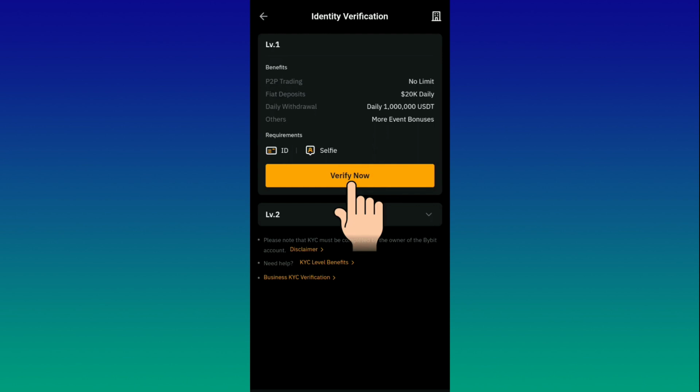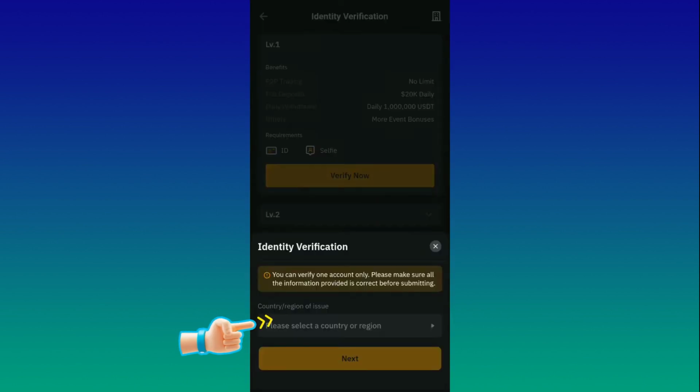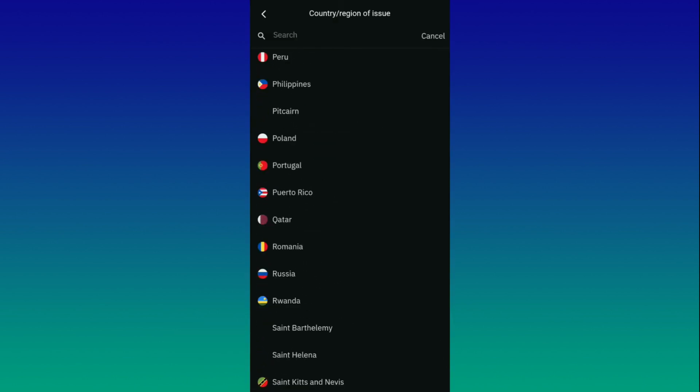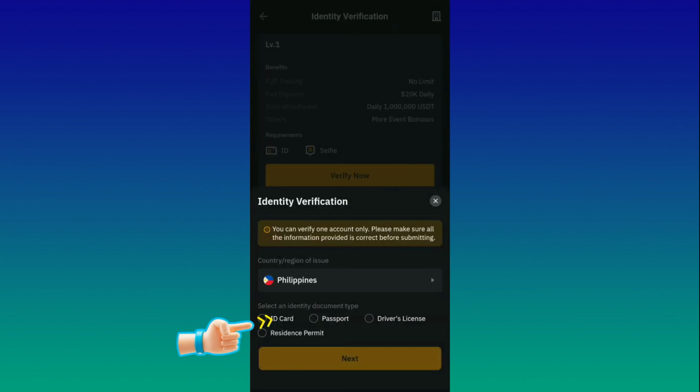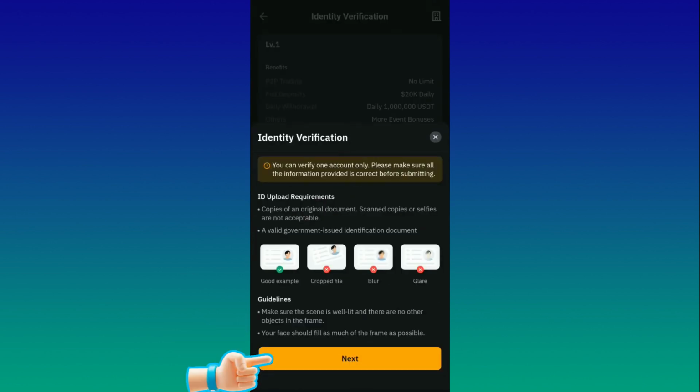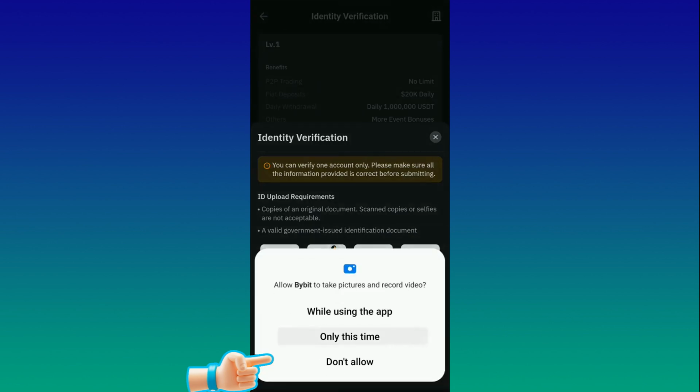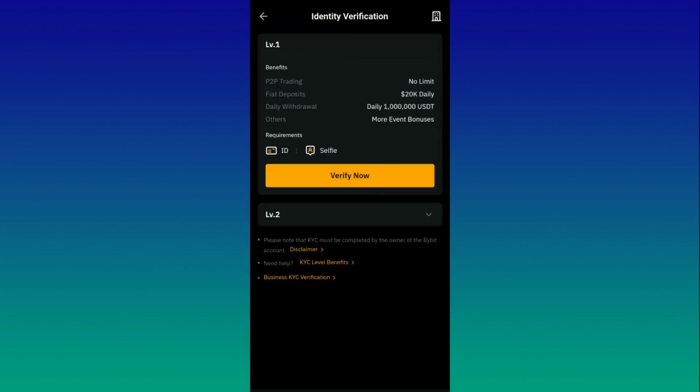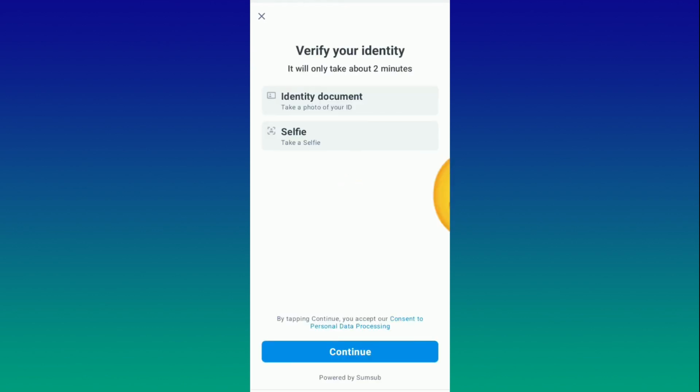Click verify now. Select your country or region. Then select a document to submit. Next, take note of the requirements and guidelines. Next, if ByBit asks for permission to take pictures, just allow it. Okay, you will submit an ID and take a selfie. Continue.